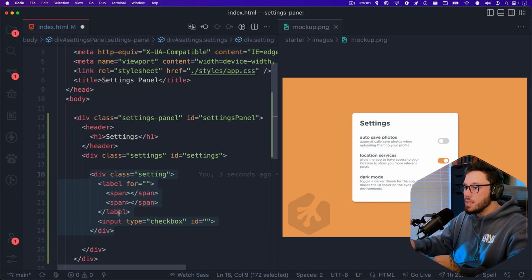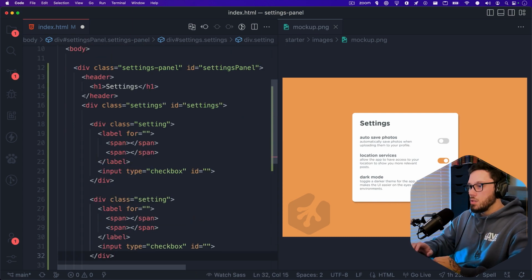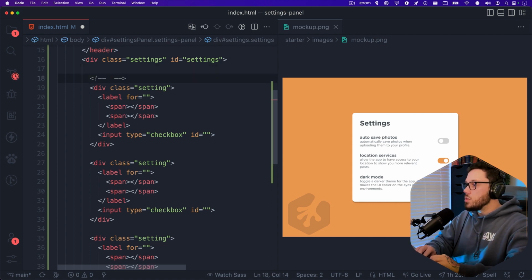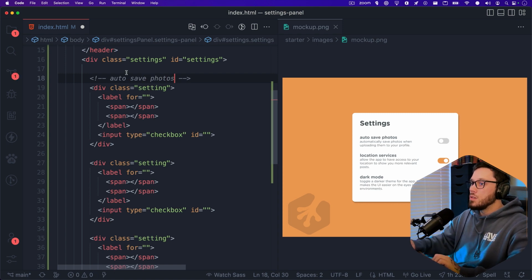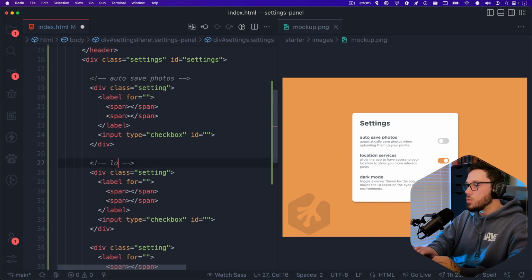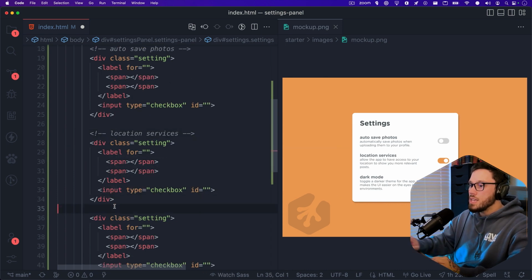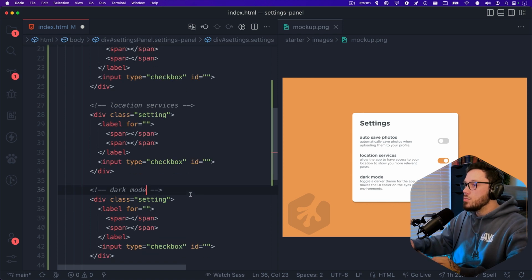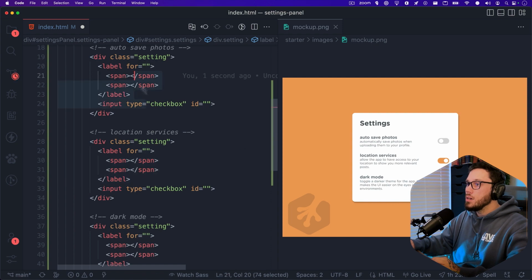So let's copy that a few times. And I'll put some comments on top to know which one is which. So this one will be for auto saving photos. The second one will be for location services. And the last one will be for our dark mode theme. So now let's start adding in the content that we'll need in here.